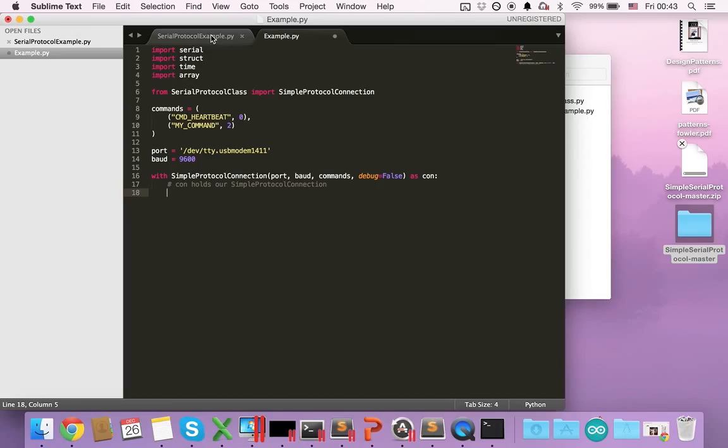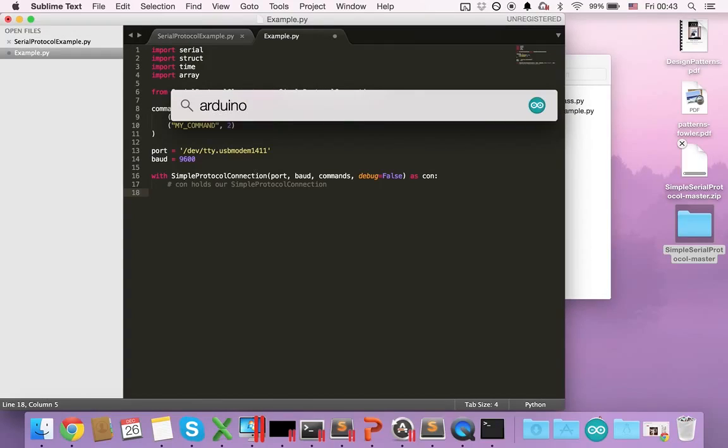Okay, so now let's do something. Let's start at this point. When you are within the with simple protocol connection block, it's already communicating with your Arduino, and by this point you have to have your Arduino connected and your code uploaded to the Arduino. So let's start up the Arduino software, and I'll show you how to load the code.